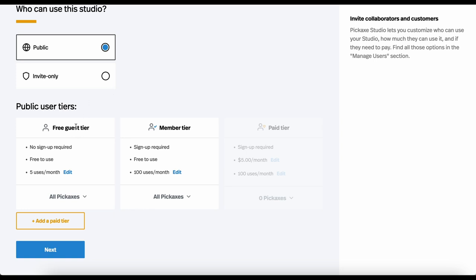So here we have the free guest tier. This means anybody on the internet who gets the URL of the studio can show up and can use it for free. No sign up required. Member tier are people that give you their email. And then paid tier is a paid tier. So I'm going to add a paid tier here, and I'm going to kind of redo this a little bit.